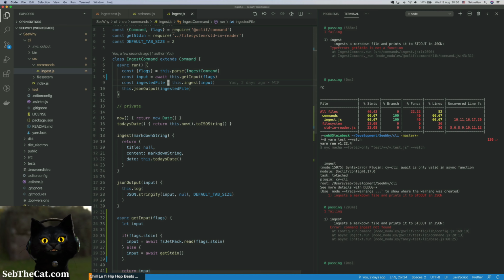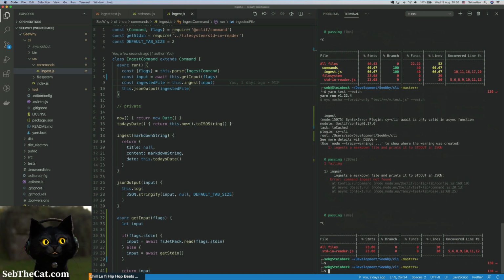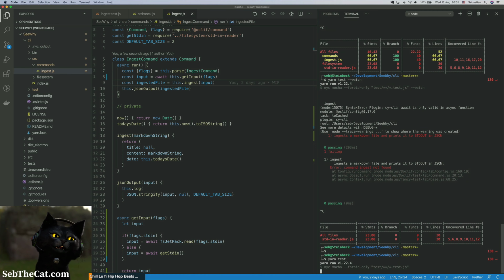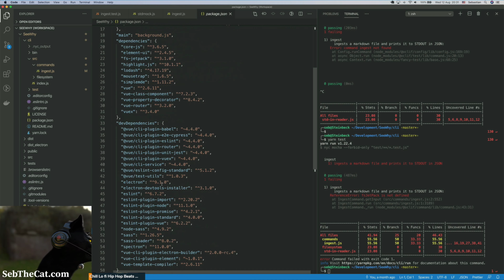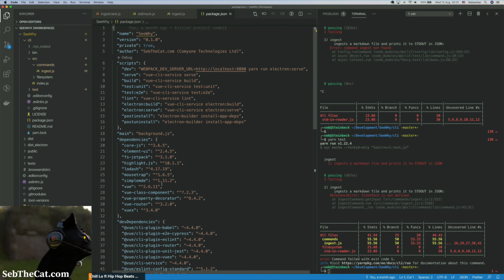Okay, await is only valid. I don't know why this watch function is not working very well. Oh, I know why. It's because we're using NYC. Okay, so what I'm going to do, I'm going to fix that by going into our package JSON and adding a new test watch command.